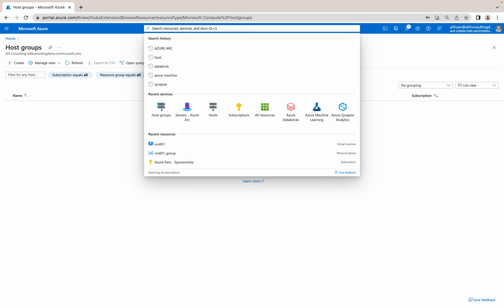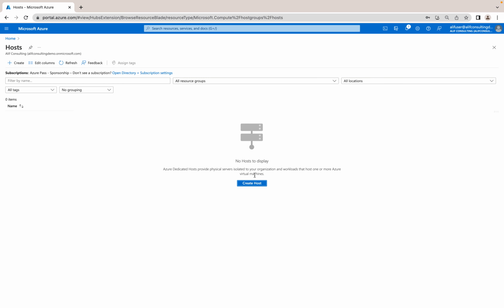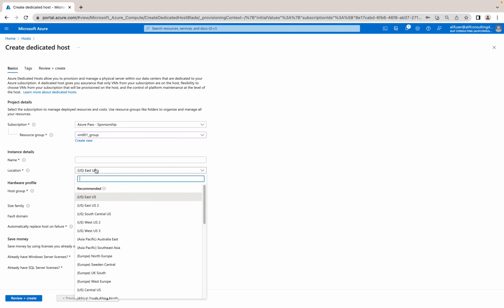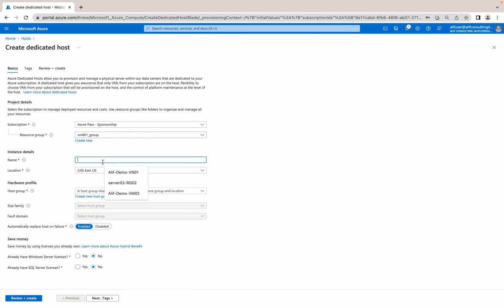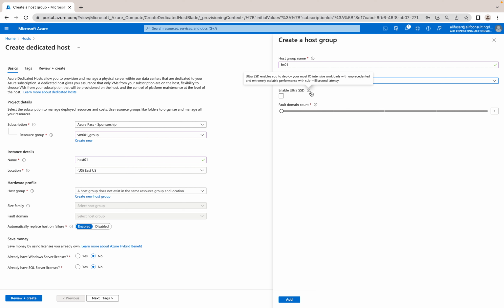So let's look for host. When you're creating a host, you just need to click on create host, and then specify the resource group where you want to create it, what the location is going to be, and what the host is going to be. You do have the option to select the group, but if you don't have a group, you need to create one. You need to specify the availability zone, whether you want to enable Ultra SSD, and what the fault domain count is going to be.